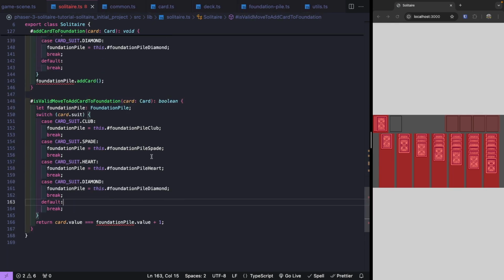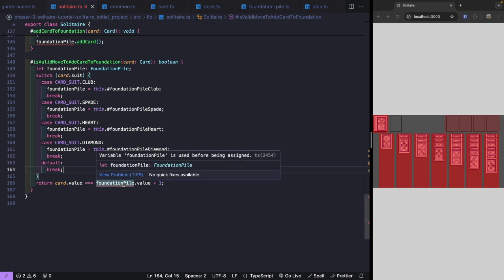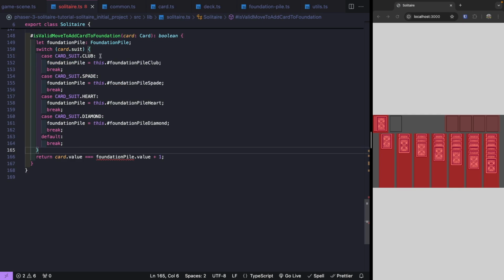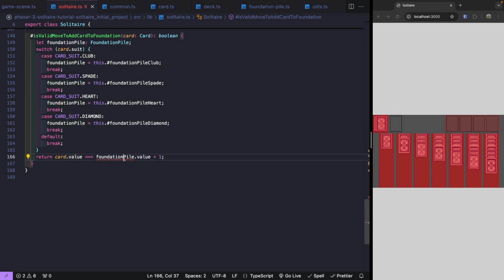All right, so real quick, one of the things you might notice is in our IntelliSense, we currently have an issue with our foundation piles. What it's reporting is that it's being used before it's actually assigned. What's happening is, because we're using our switch statement, we start off with our foundation pile being set to undefined. And if we ever reach our default statement here, then our variable will never be assigned, and now we're trying to access a property on it. That's going to throw an error in our code, and that's not something we want.